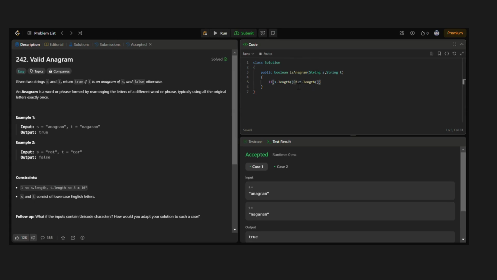If that's the case, we can just return false straight away because it's anyhow false. In the second case, we can create a hash map of Character and Integer, and then just set count to a new HashMap.